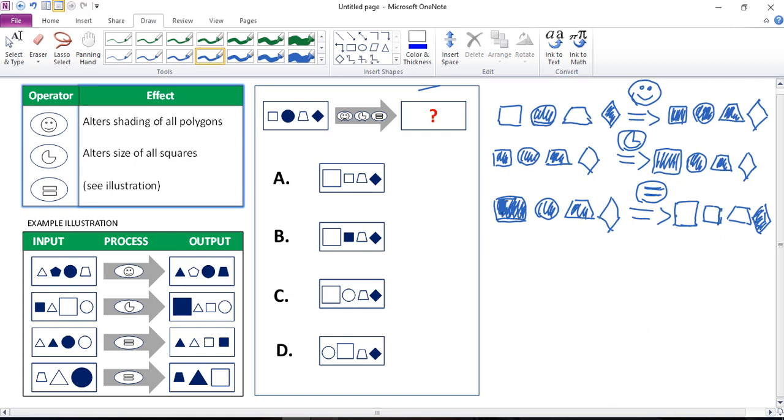So you should have a large unshaded square, a small unshaded square, a small unshaded trapezoid, and a small shaded diamond shape. So this is your final set. And if we look up the answer choices, we will find that the correct answer choice is this one, A. It has a large unshaded square, small unshaded square, a small unshaded trapezoid, and a small shaded diamond shape, which is exactly as in our result.